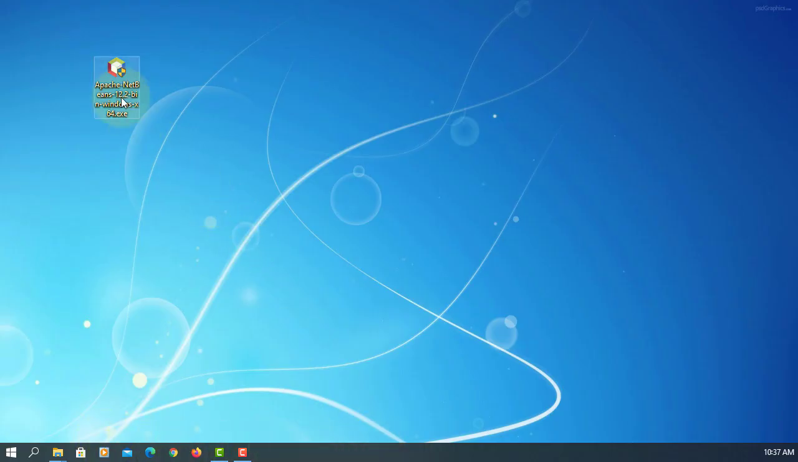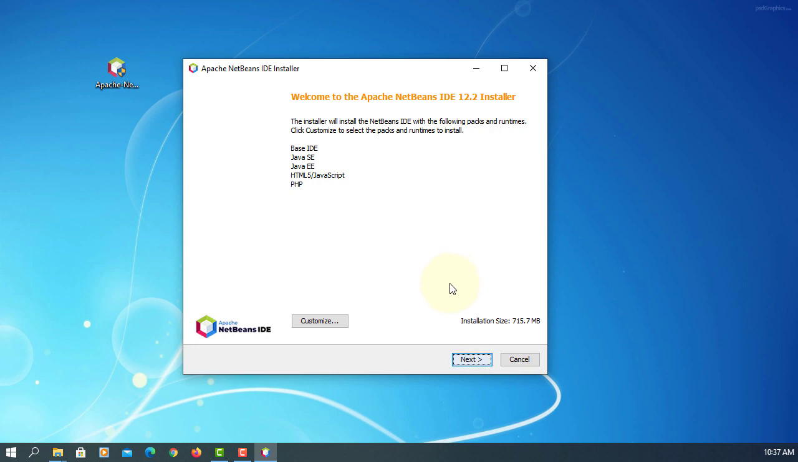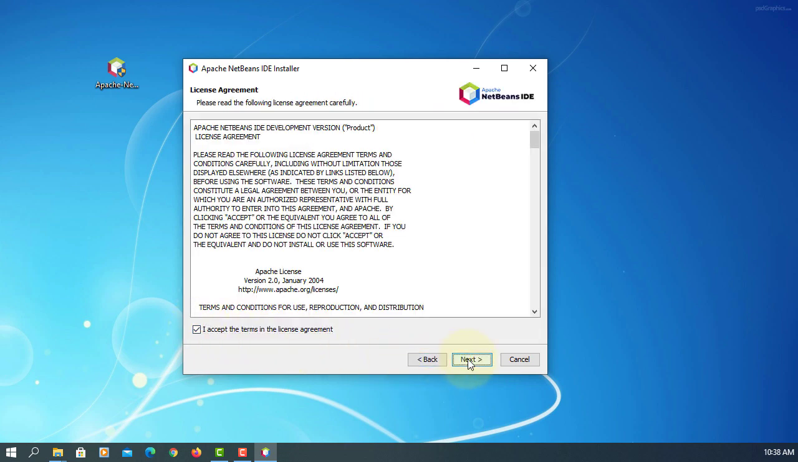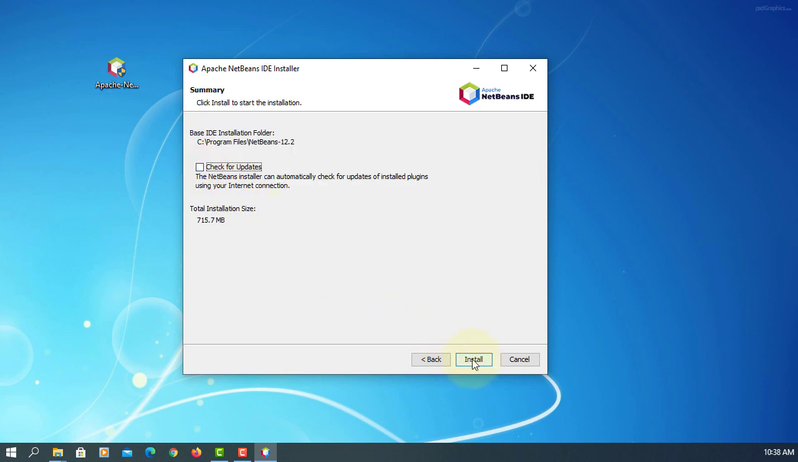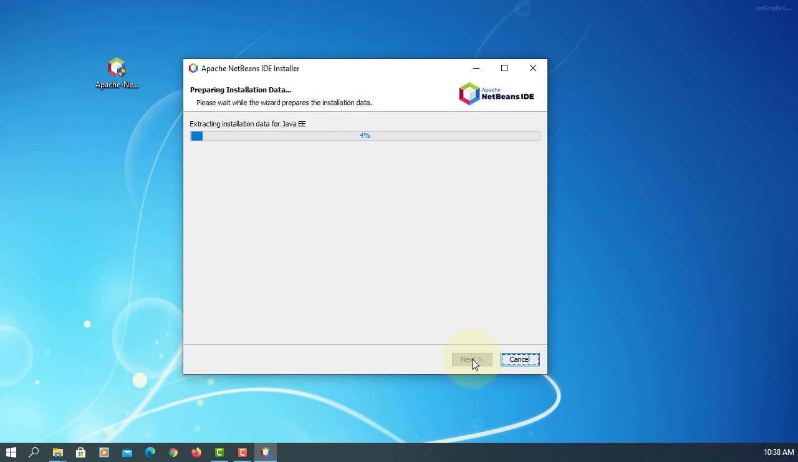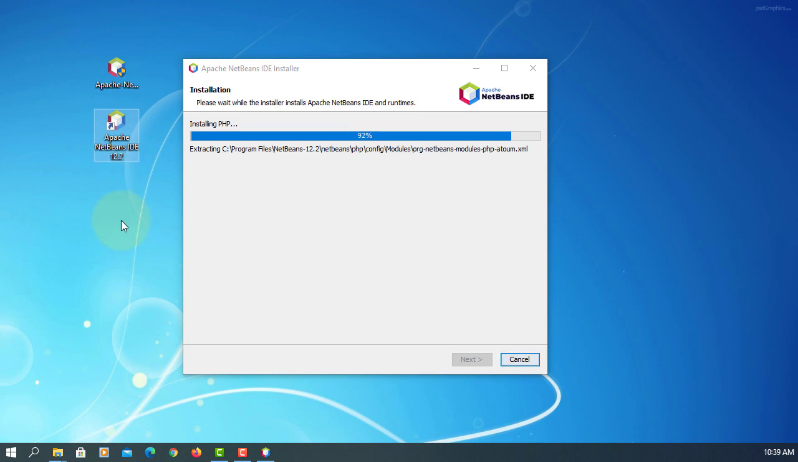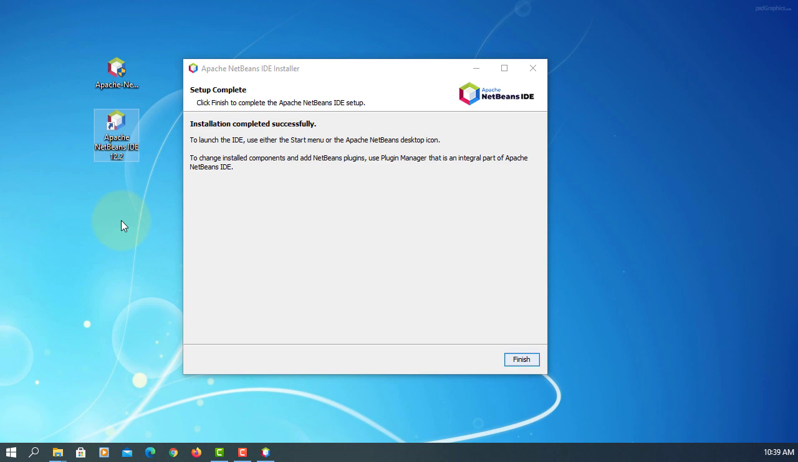Double click. Next. Okay, here we have JDK 15.0.1. It's new, so I don't need to have an update. Finish.